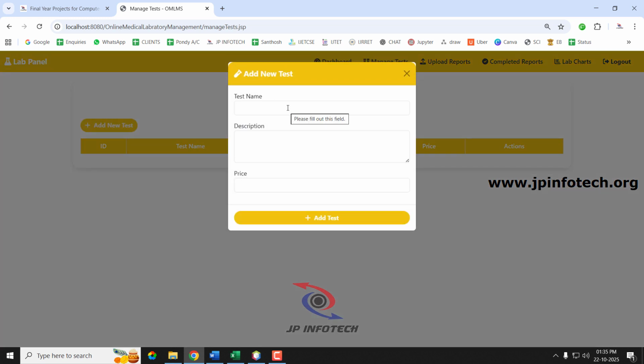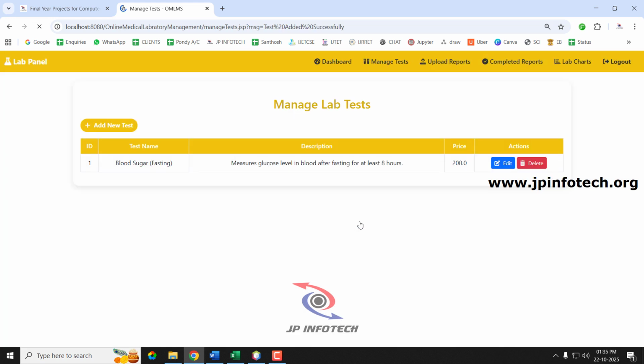So here they can enter the test name, description and price of it. So now I have entered the test name as blood sugar fasting, description measures the glucose level in blood after fasting for at least 8 hours, and price I have entered as 200 and click add test. So now you can see the test that I have entered is being entered here with the ID 1, test name, description, price. So the lab people can also edit or delete the information that is added.